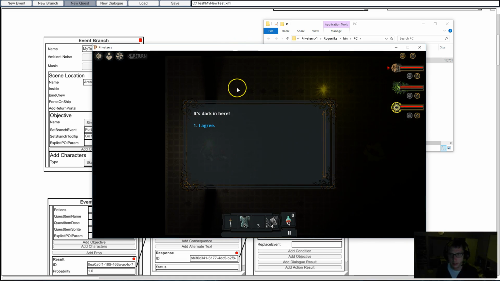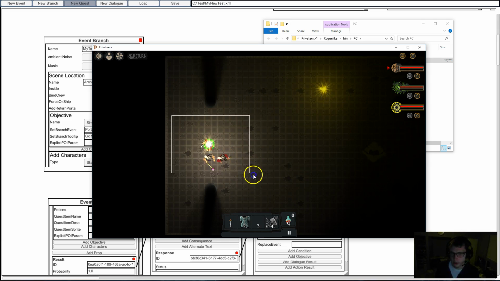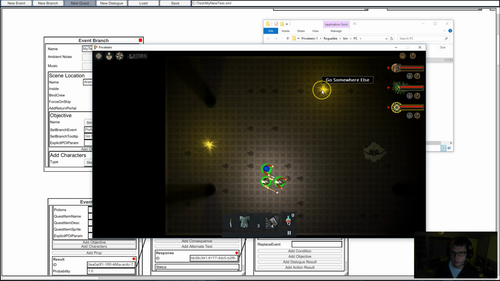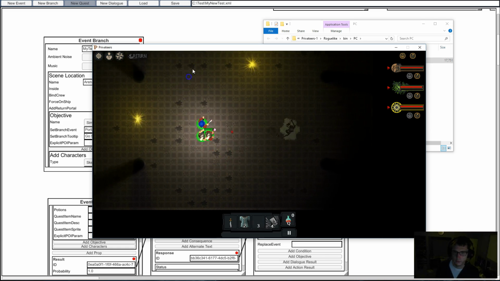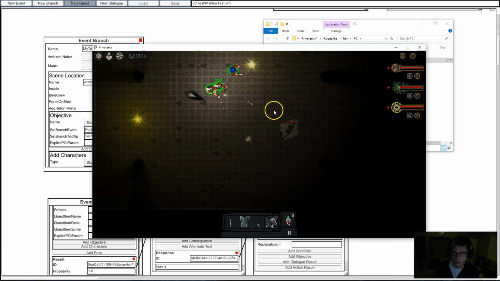Okay, now we're in the arena. So when you make changes to the event, you do have to restart Privateers for it to load the new file. I'll look to see if I can make that better. Now you'll see we have this return portal, but we have another one called Go Somewhere Else, and we also have a skeleton lord here. So I'm going to go somewhere else.